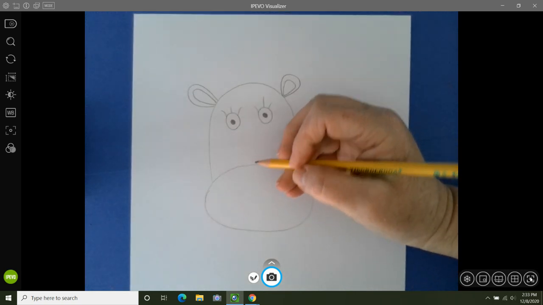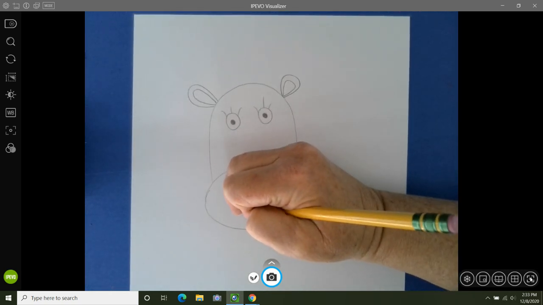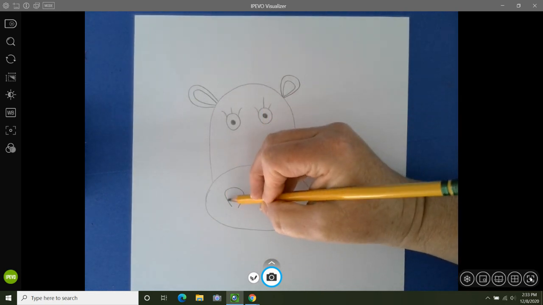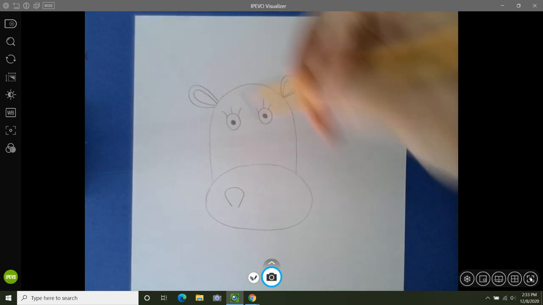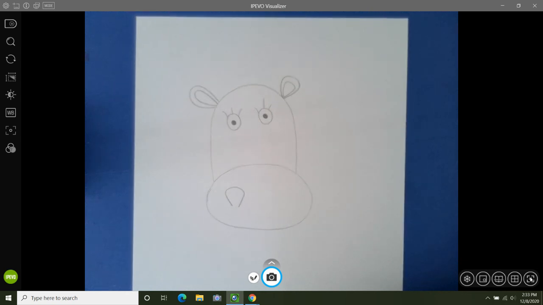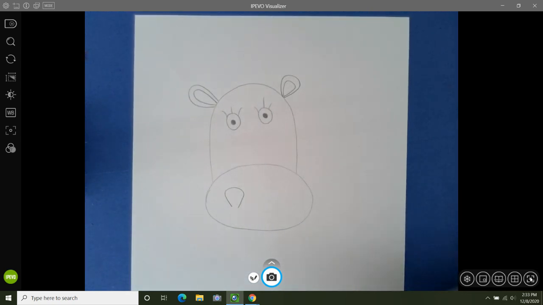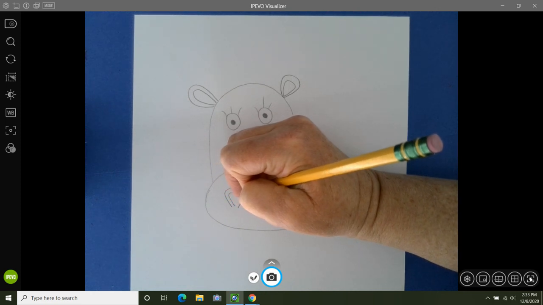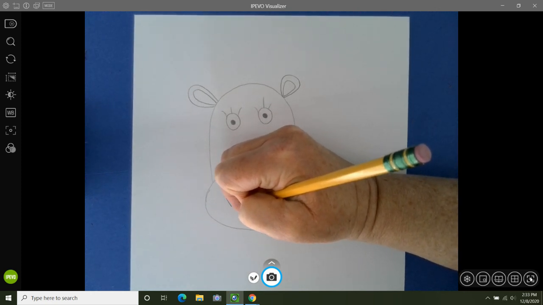Now let's add the nostrils. Those are openings in the nose that the hippo breathes through, and we're going to add that curved line a lot like we used for the ear. After you draw that curved line, let's draw a smaller one inside.